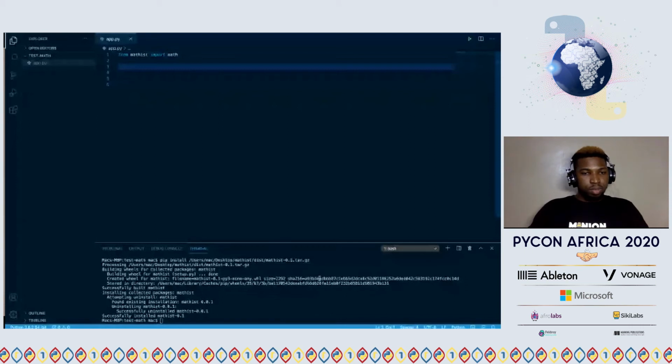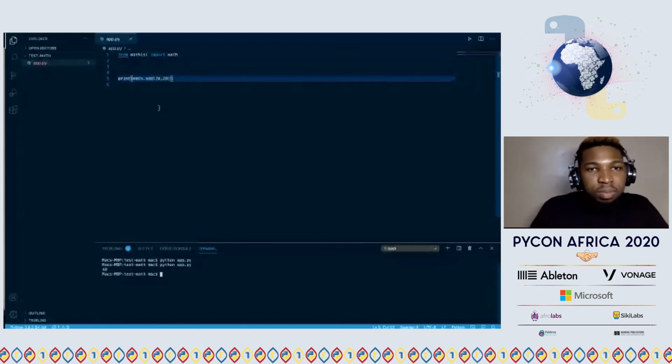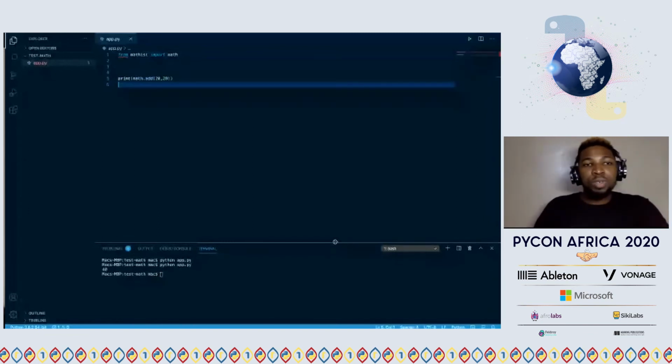Python app.py. Okay, so math.add, let's say 20 and 20, for example. Let me print this. So I've run this, okay, so we have 40. Good, so it's working fine. Unable to import, don't worry about that. That's just Pylint saying that. But you can see that we're able to import the math and we're able to use the particular function math.add.